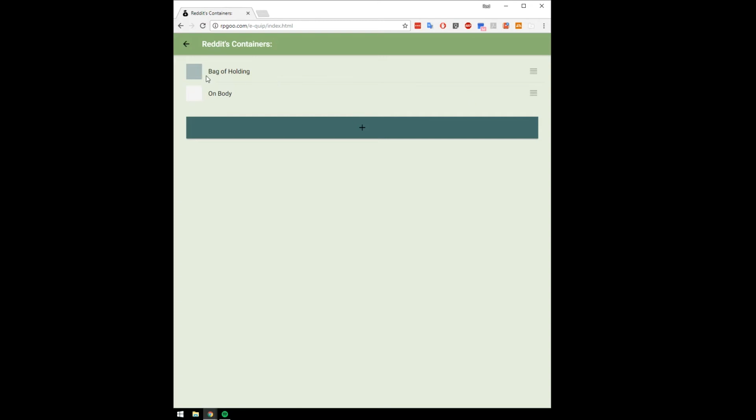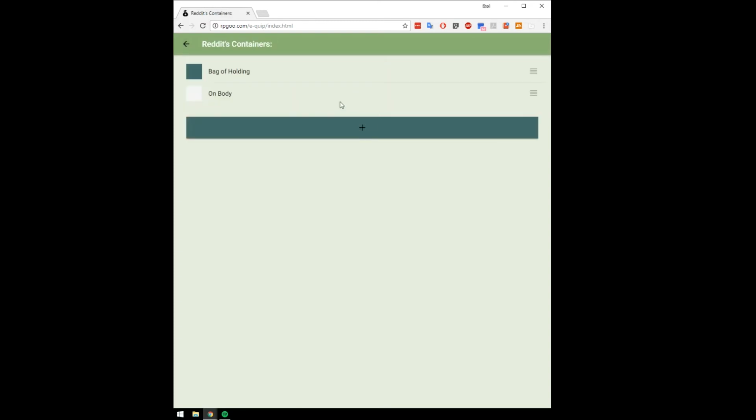You can change the color, like let's say a bag of holding has a darker green. You can also delete a container. Let's say the on body had some items, right? You can delete it as long as you have one container.